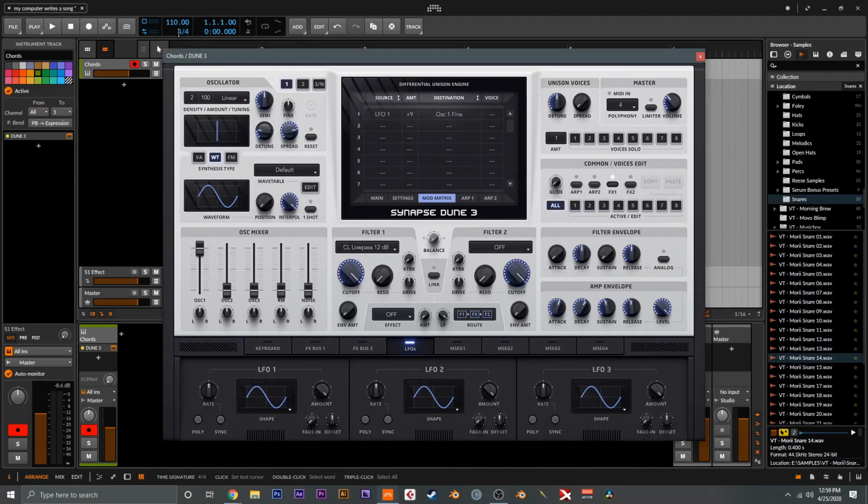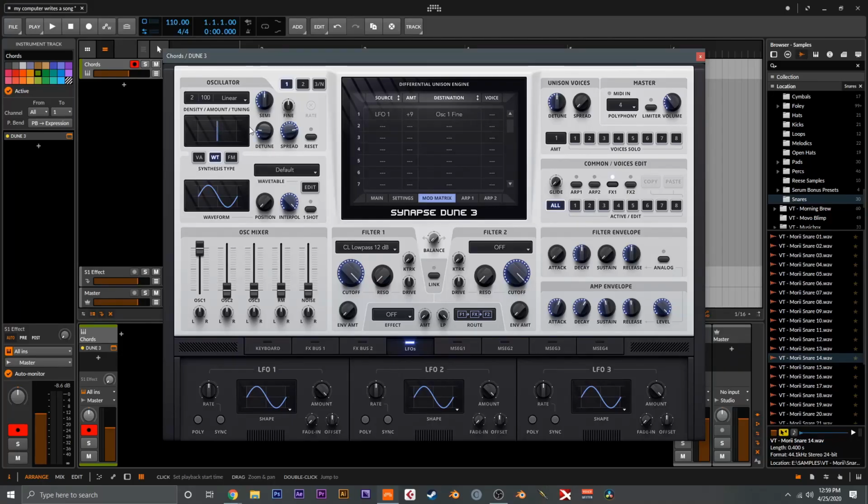So here I've got a project at 110 beats per minute. I think that's a pretty average tempo we should be able to work in. And I created this patch in Dune 3. This is just some detuned sine waves. So 2 voices, a little bit of detuning, some spread, and then I tied the LFO to the fine tuning. And that gives me a nice smooth chord patch, which sounds like this.